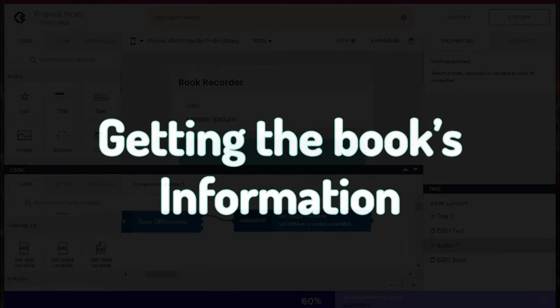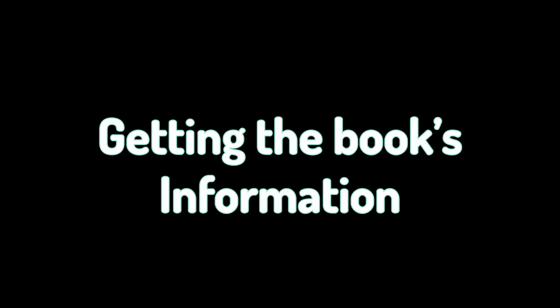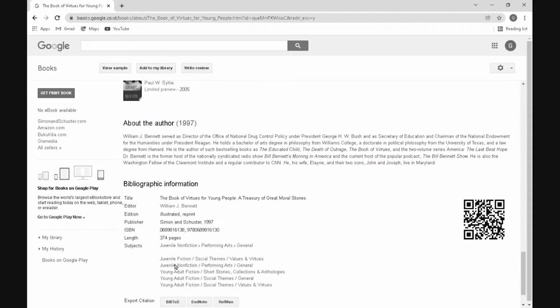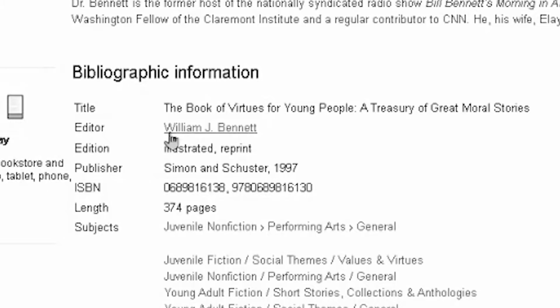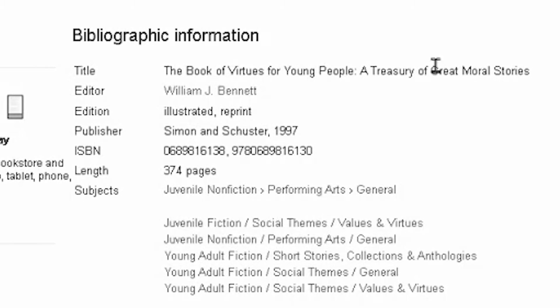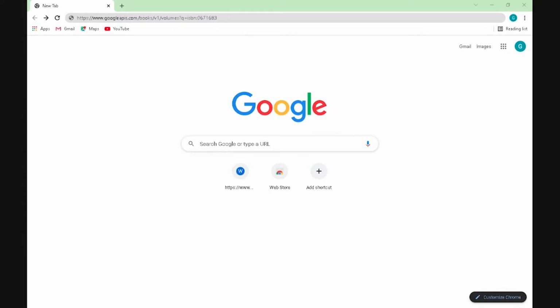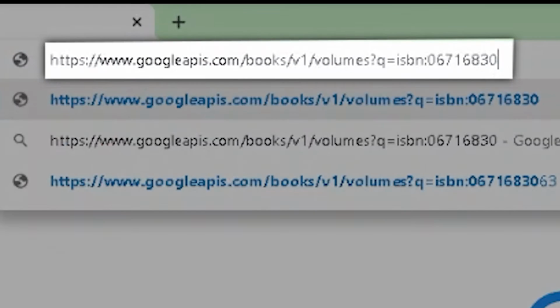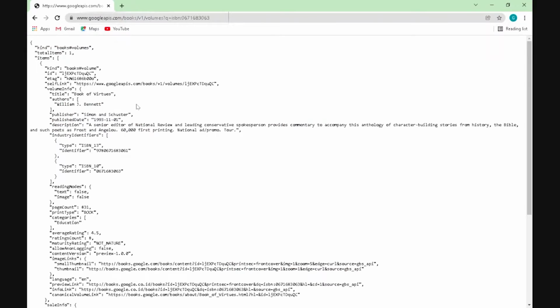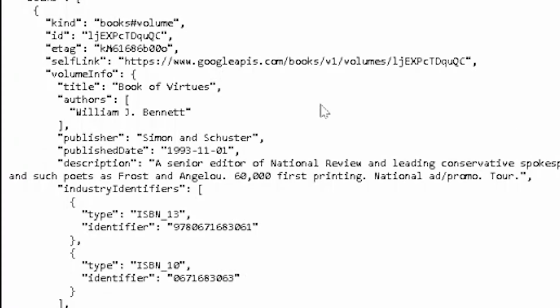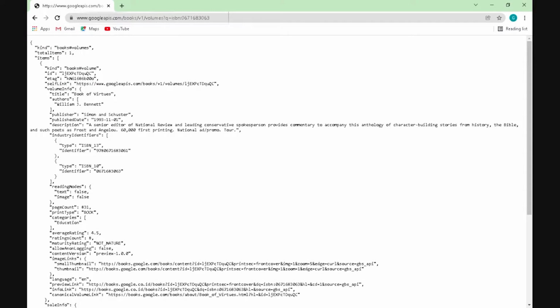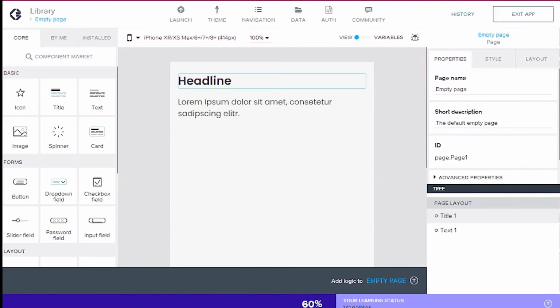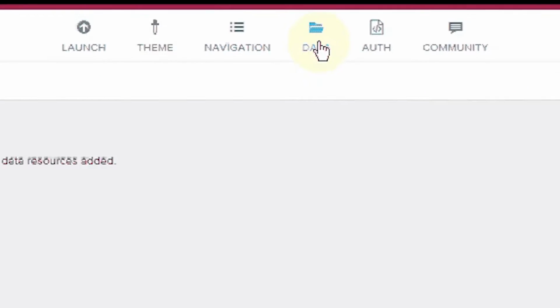Now we're gonna get the information about our books through an API. Remember how you can get information about a book in the internet by using ISBN number? We can get the same information by using this formatted link. Just like earlier, we will receive the information of the books, like the title, author, publisher, and more, but in a different format. Let's go to data and create a data resource.